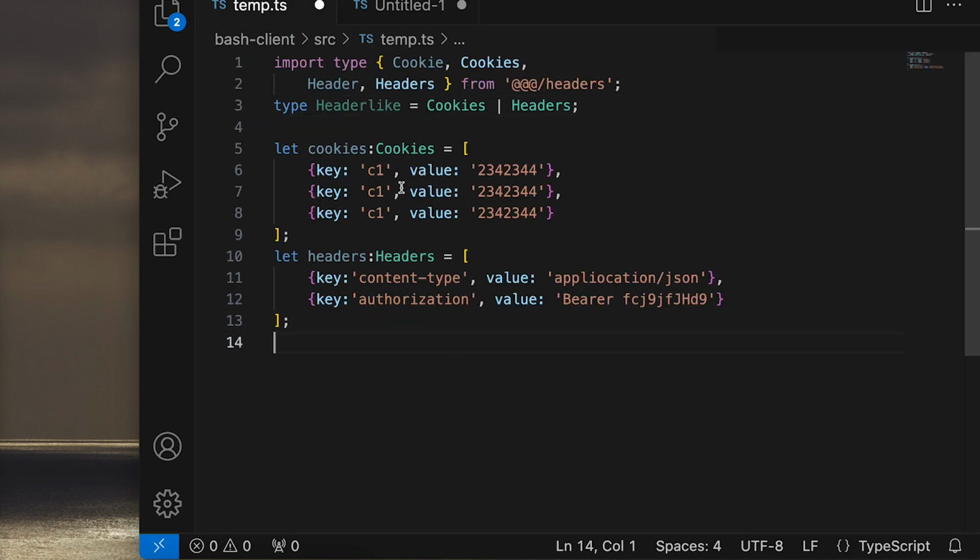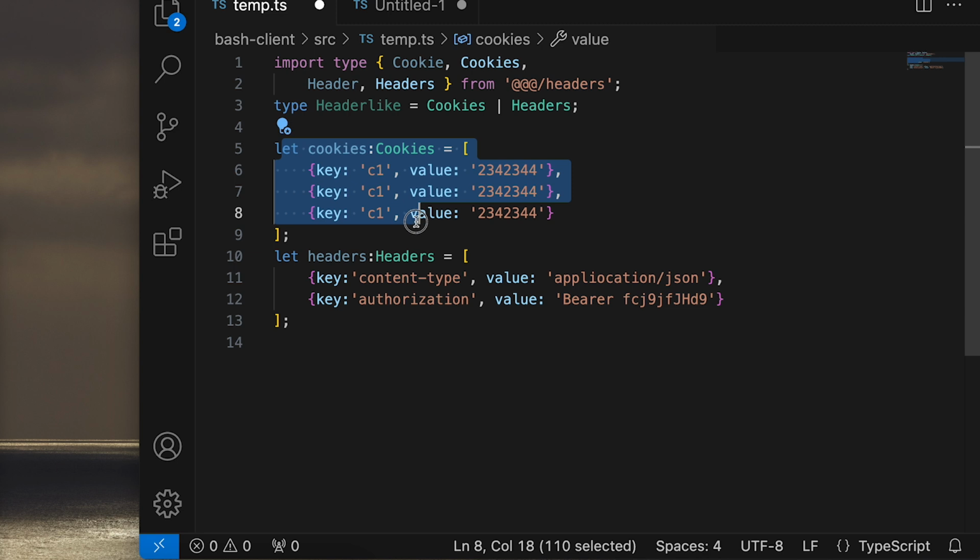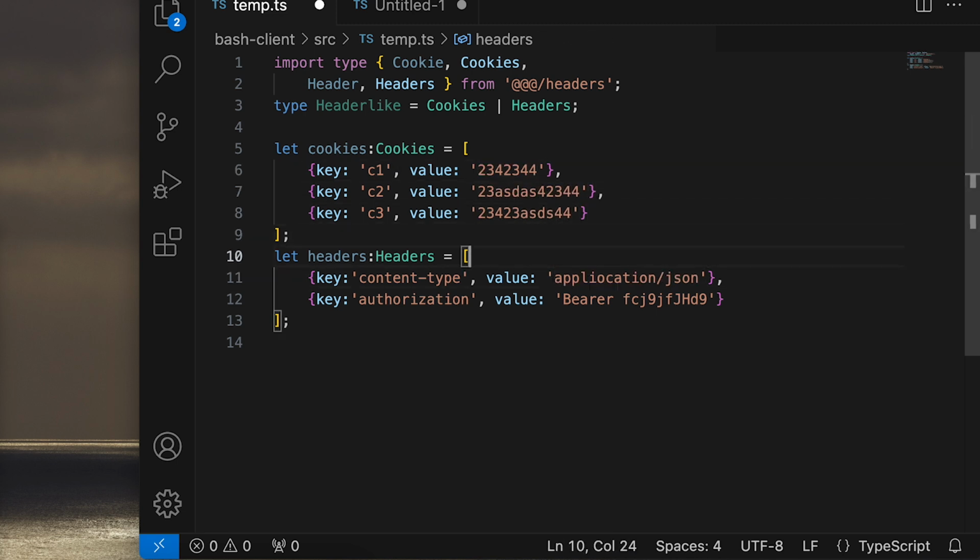So here I have a couple of examples. I've created an object containing 3 cookies. Let me just change the names of these, so it's C2 and C3. Value doesn't need to be different. And then I have 2 headers here as well.